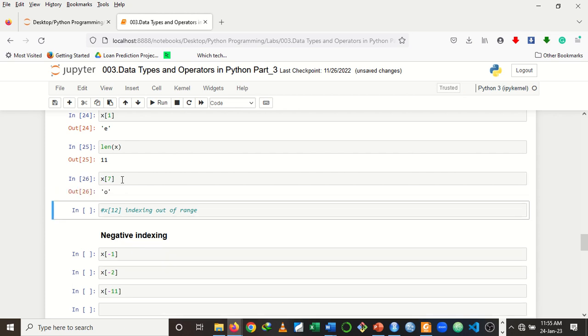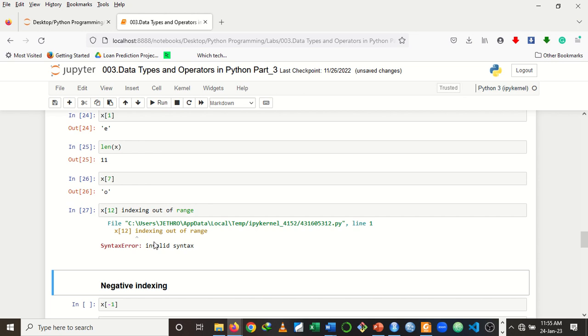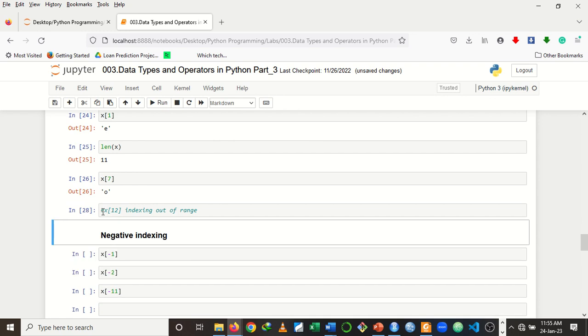All right, what about if you call the index position beyond the last index number? What are you going to get? You're going to get an error, right? Python will let you know that you've gone beyond borders. Okay, so indexing out of range. So you've indexed out of range, you get an error. So pay attention to that.